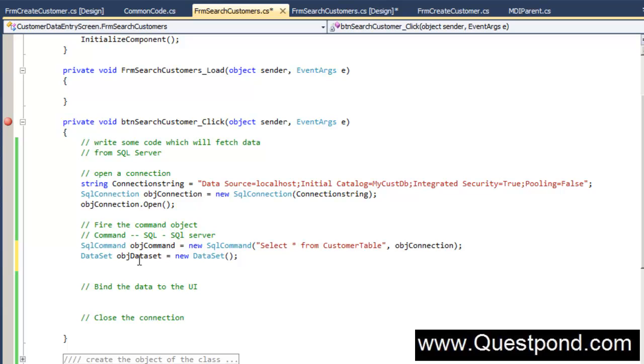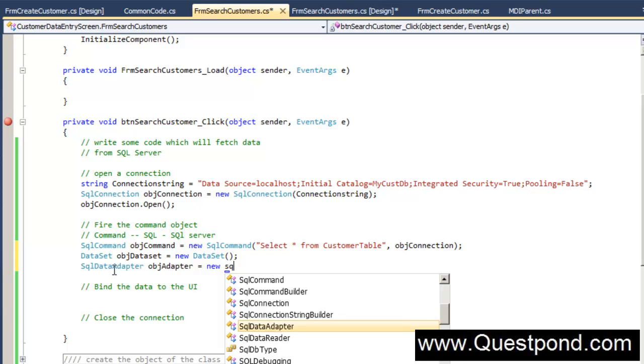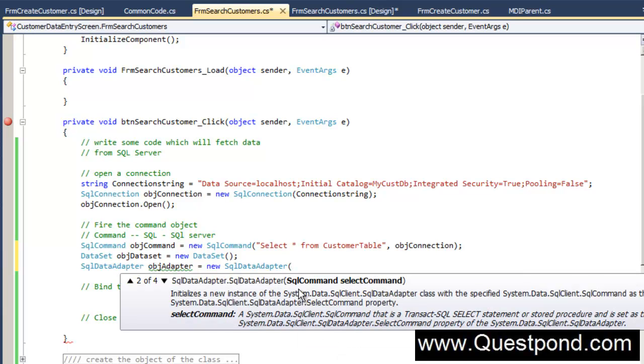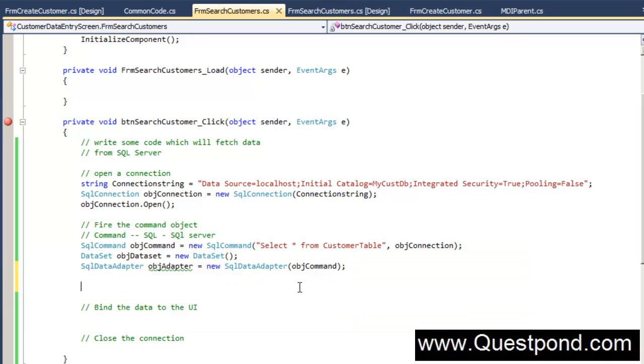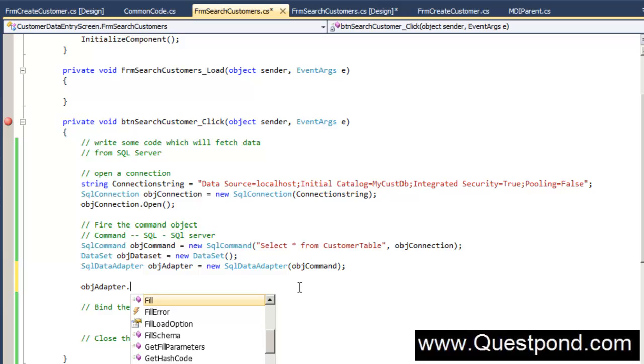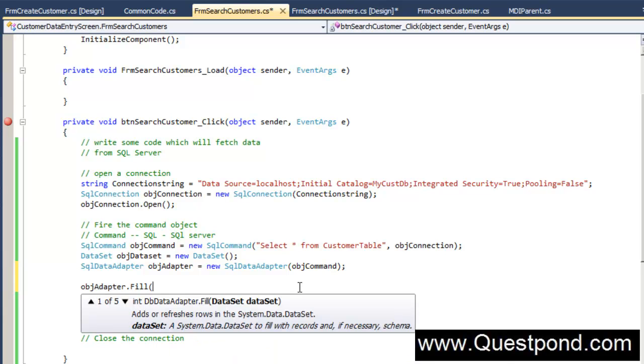Now, in order to connect this command and the data set, we have one more object called a data adapter, the SQL data adapter. So we have to create an object of the data adapter here, and this data adapter object uses the command object. He will take the command object, fire it to SQL Server, and whatever data you get from SQL Server, he will bind it and fill your data set. So I'm going to give him the command object you have created, and now you'll say obj adapter dot fill the data set.